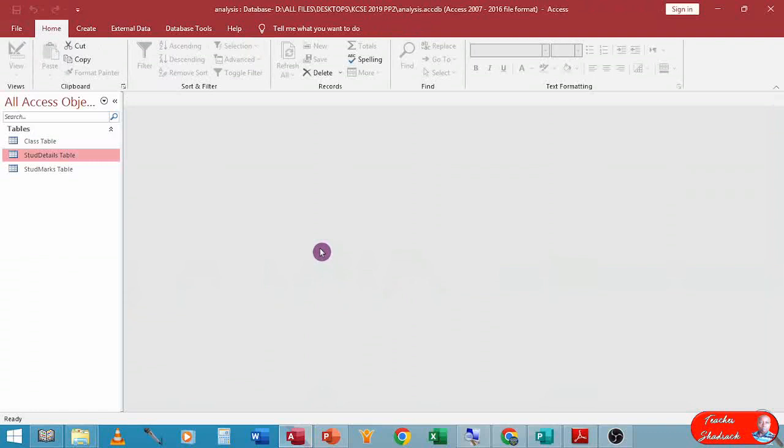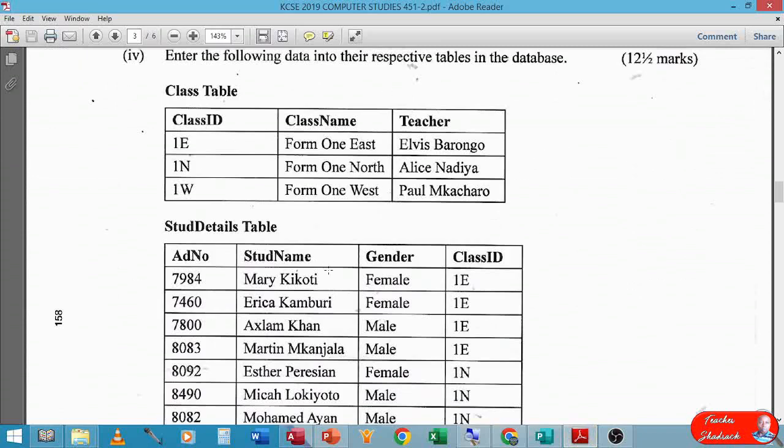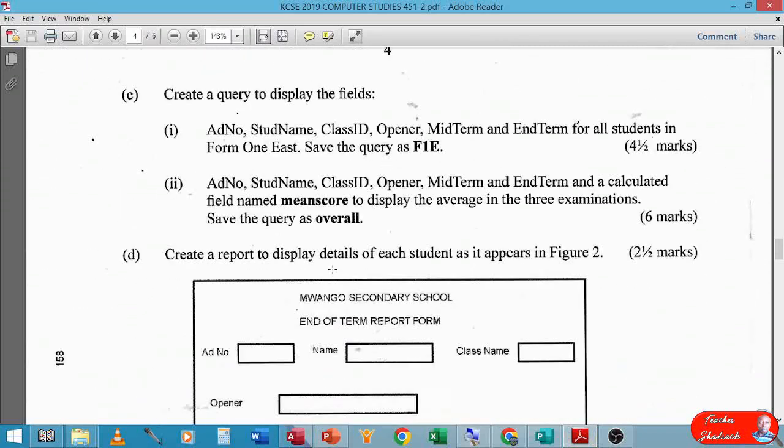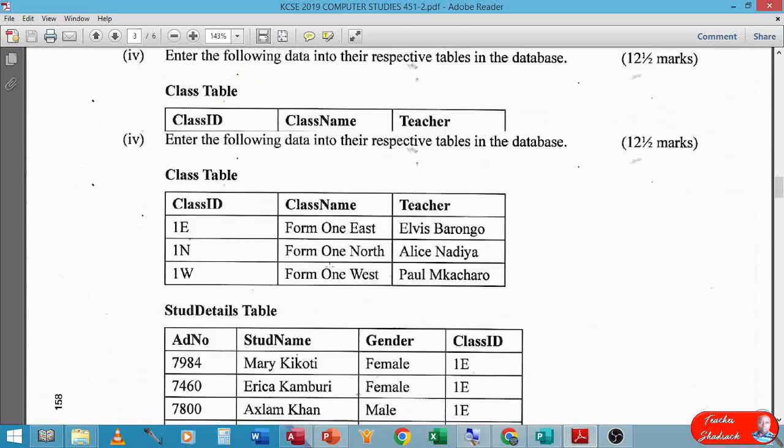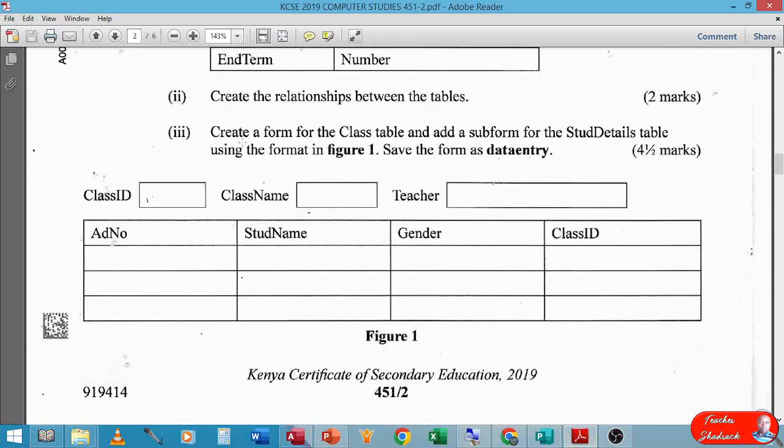So we have done that, and then the next item is create a form. Let me show you the paper. I'm reading a paper on my table, so I may be making some assumptions that you can also see the paper. Create a form for the class table and add a subform for the student details table using the format in figure 1. Save the form as data entry. Okay, very fast now.